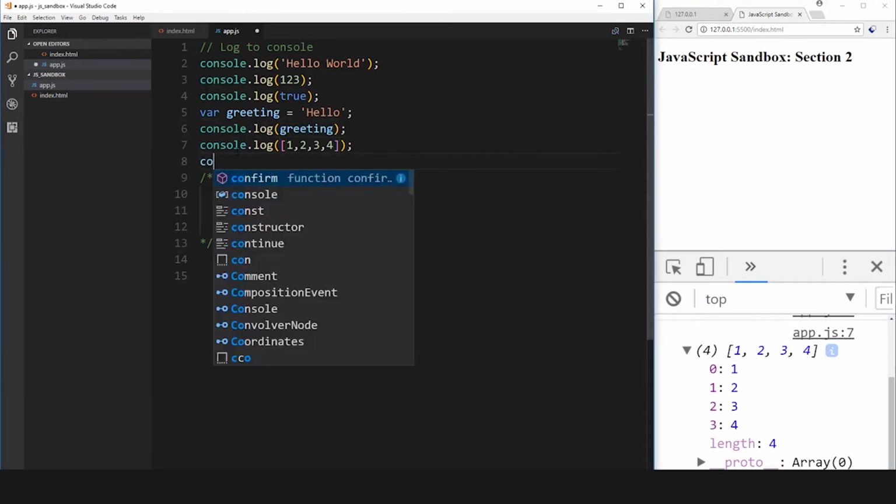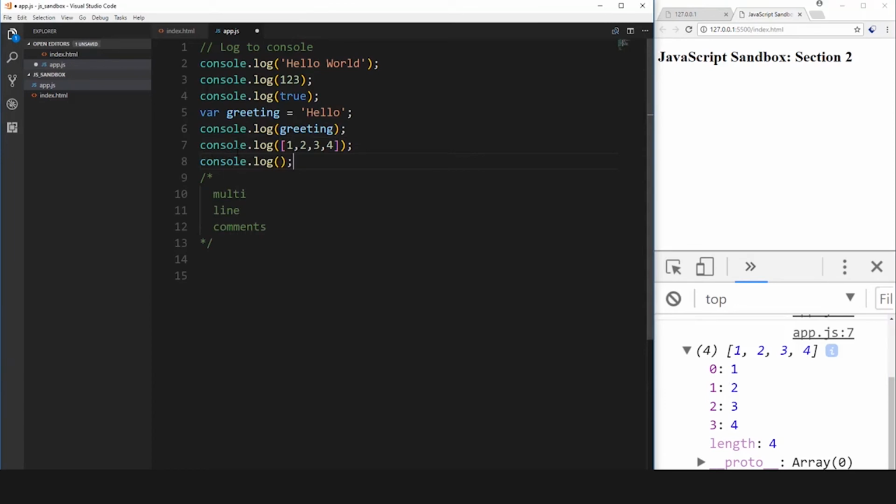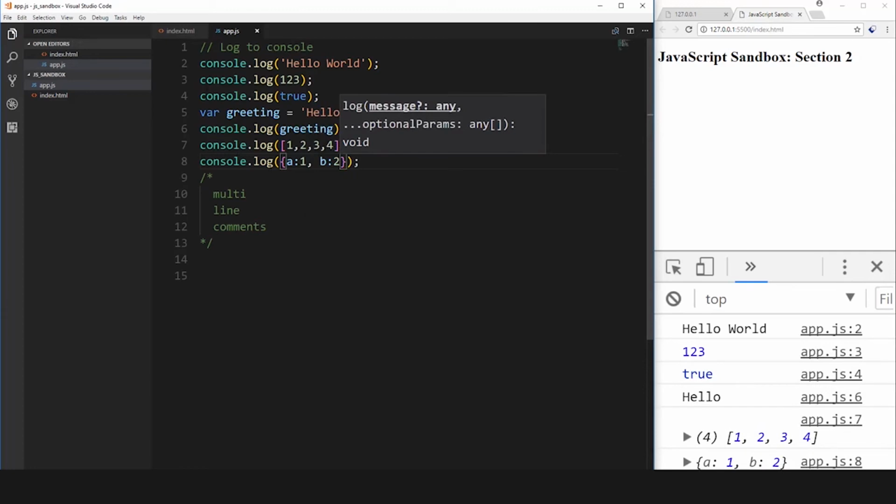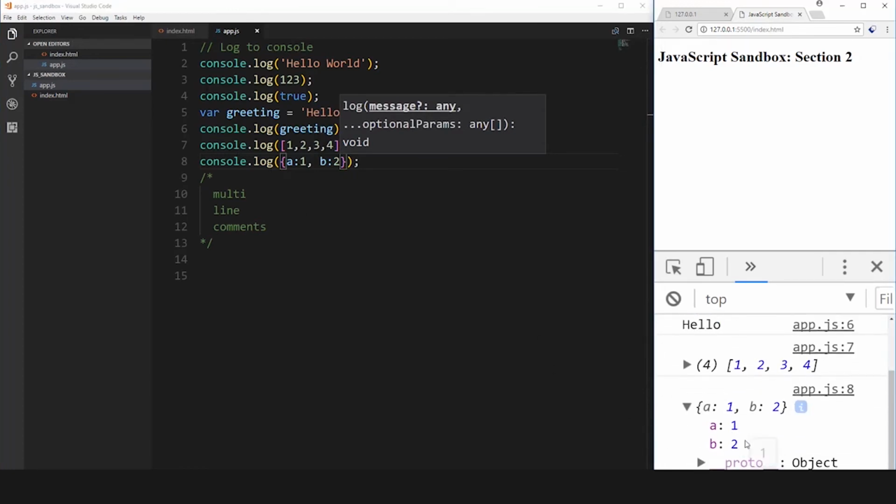Okay, we can also log objects. So let's put an object literal. So we'll say a: 1, b: 2, and save. And that'll log the object, and just like the array, we can hit the arrow button and we can see it in a more readable form.